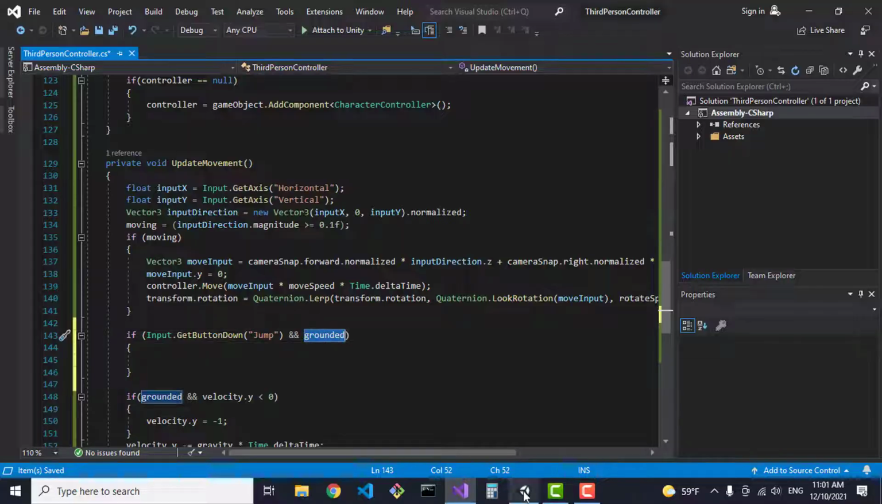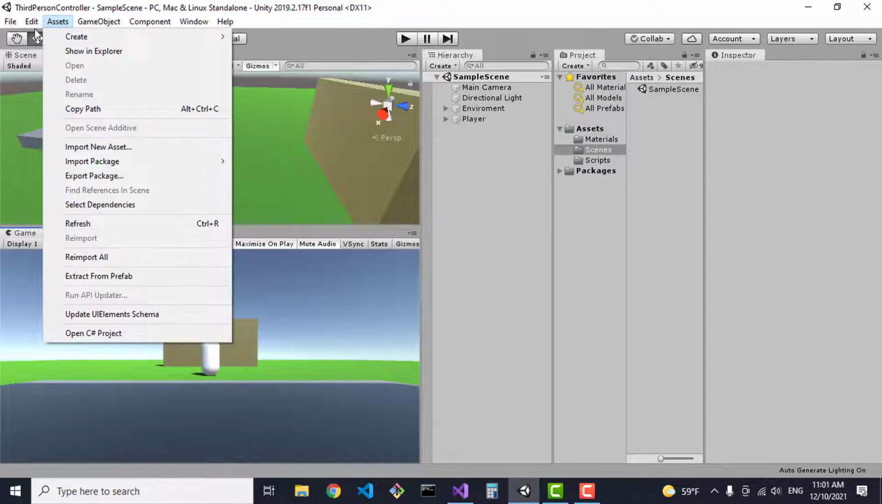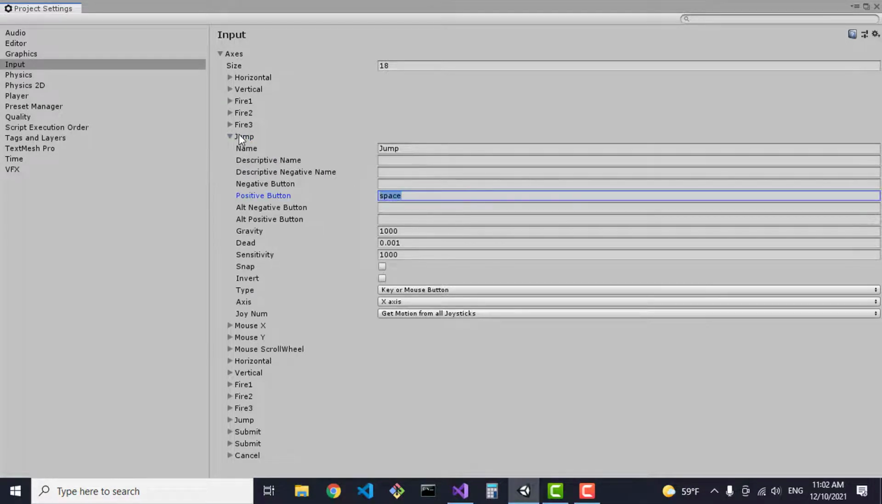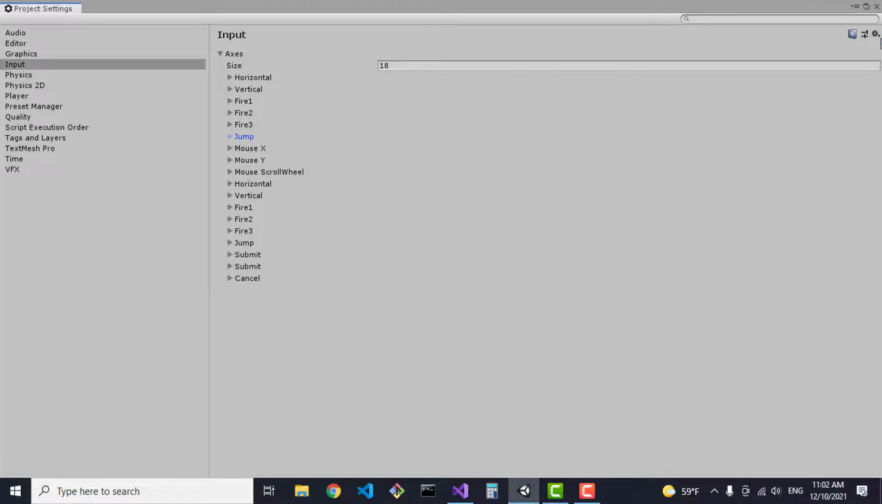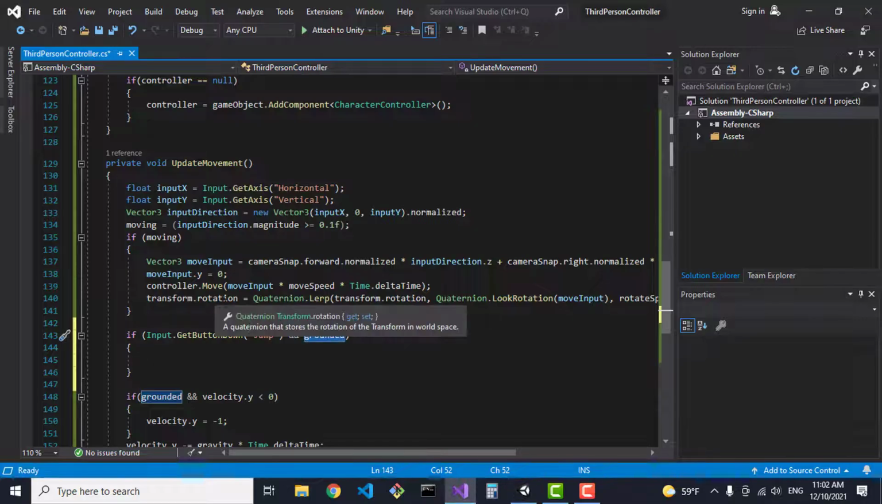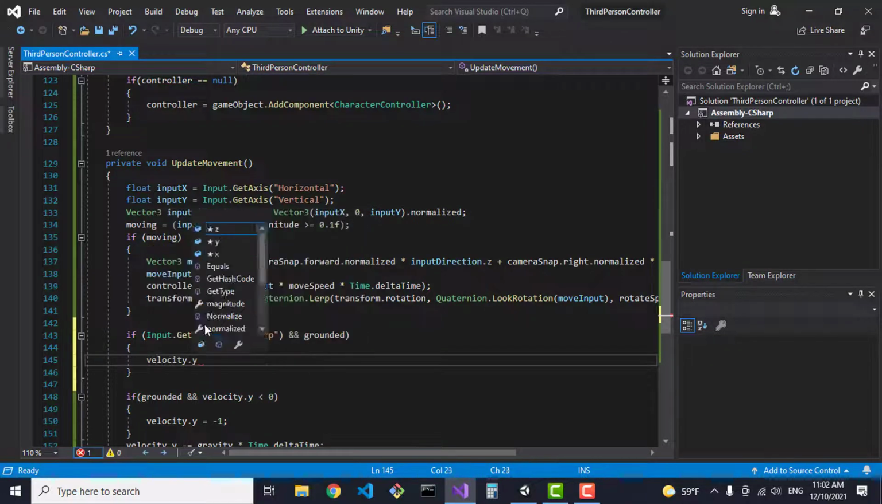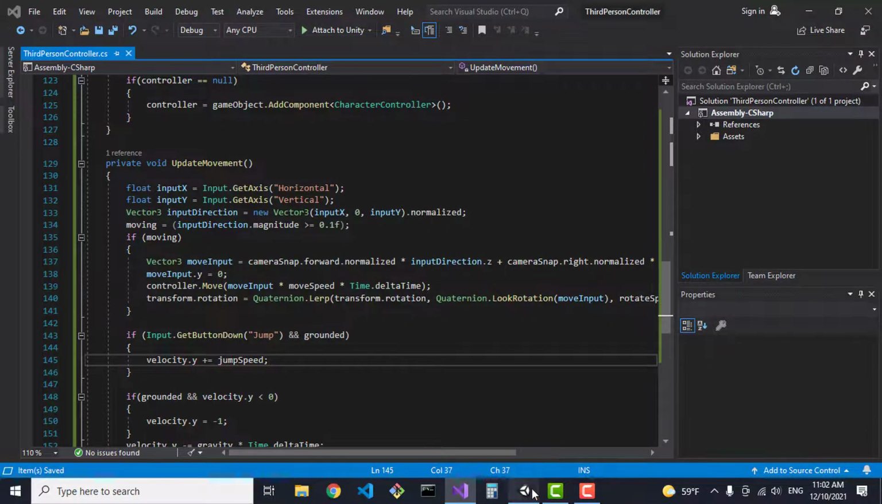As you know, in Unity, there are already some defined inputs here in the project settings input. There are vertical and horizontal and mouse X and mouse Y that we defined in the previous videos. This is jump. The space key has been defined for it here. You can also create your own keys, but for now we're just going to use the default jump value here. We're also going to check if it's grounded, and if everything is in order, we're just going to add the jump speed to the y-axis of our velocity. So that's it. Let's go and play the game.